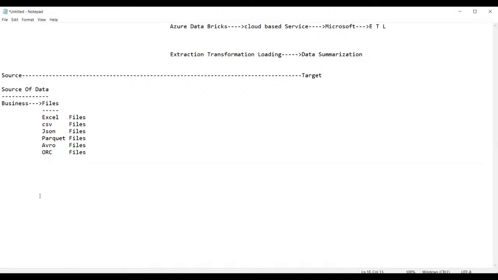Anyways, you don't worry about the files. Once we get into the subject, I will explain each and every file. You don't worry now. So this is the data we get from these files. Ultimately, what we do is pull in the data by using the process called extraction.